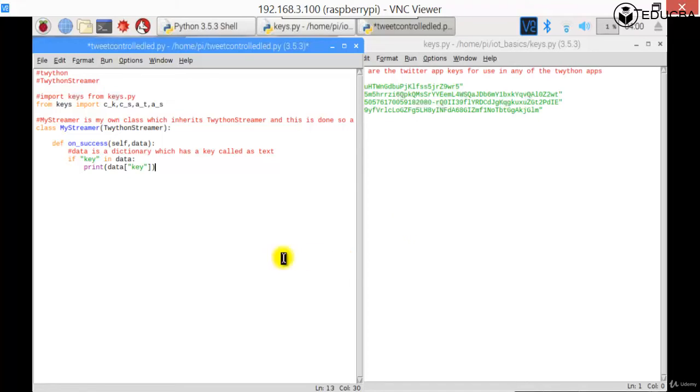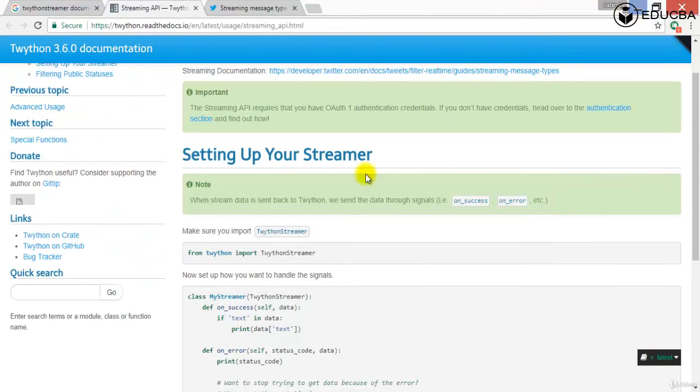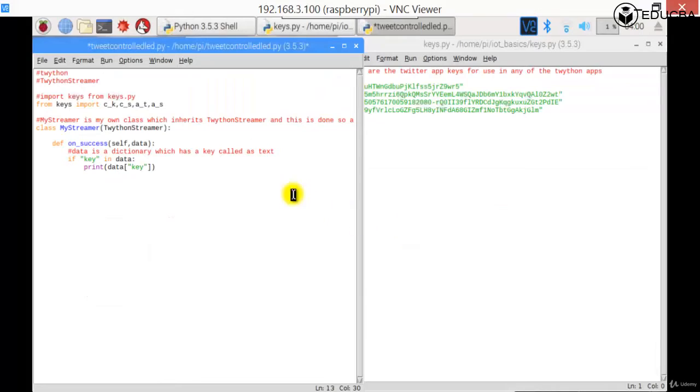All right. So have a look. Oh, sorry, it's not key, it's text, right? I wrote there a key called text, and I wrote here key itself. So I need to write here if text in data. So data of text is the tweet that we're going to get.